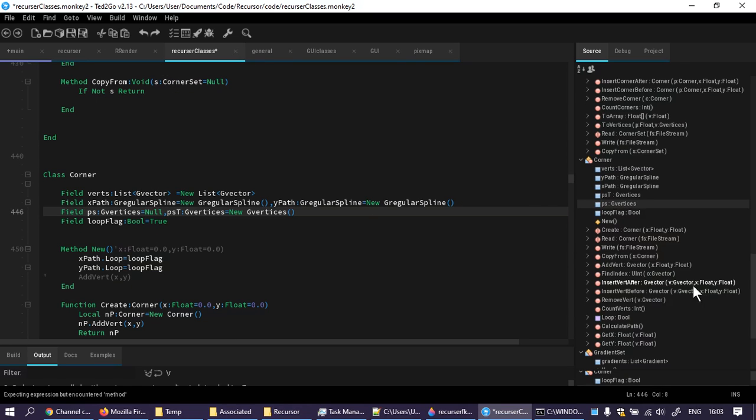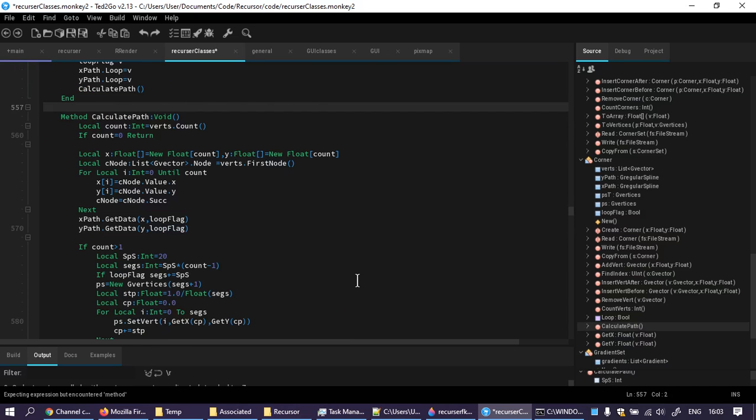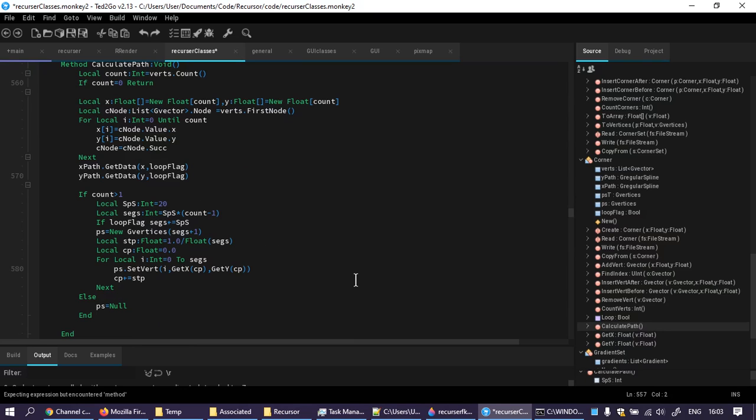I never figured out why this was one and the other was not. Well, when calculate path is called, it's new. The other is used inside the recursor code itself to store a transformed version of the path.